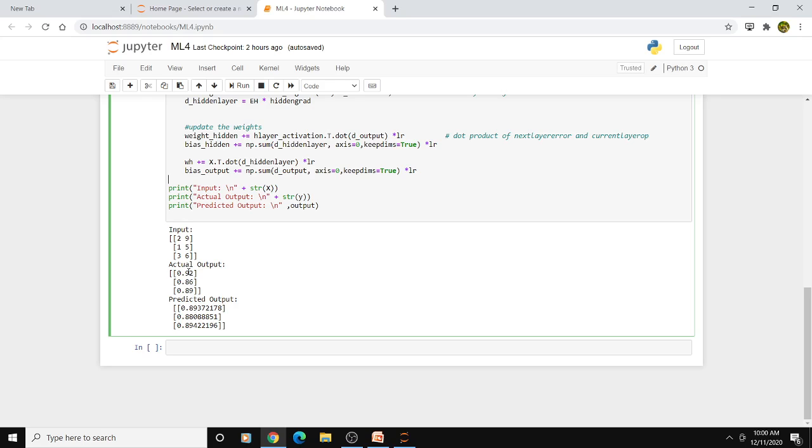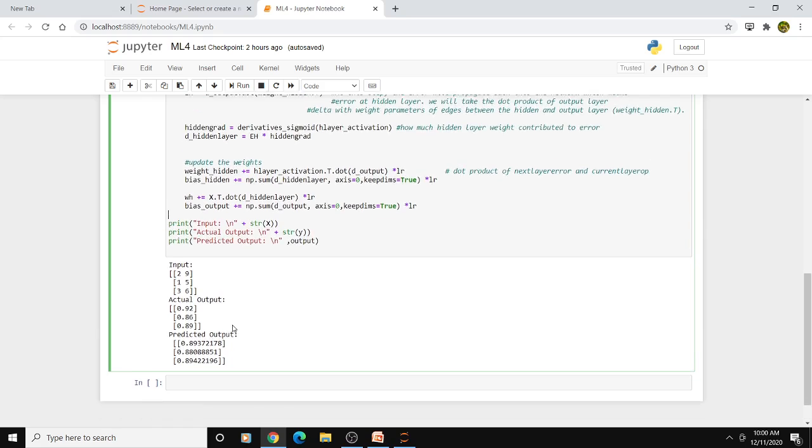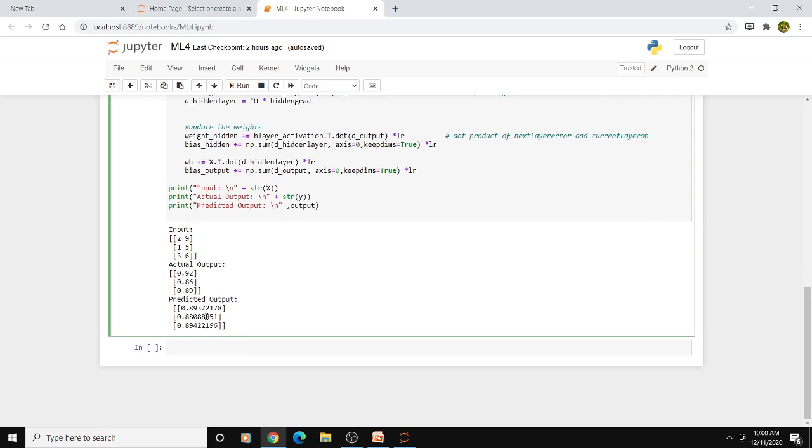So there is an error induced in the predicted output, the difference between the actual output and the predicted output. What happens if you run once again? These predicted output values will change. Now we have updated the weights and bias values. When I run next time, it will take the updated weights and bias values to calculate the predicted output. So now just see this: 0.8937, 0.8808 and 0.8942.